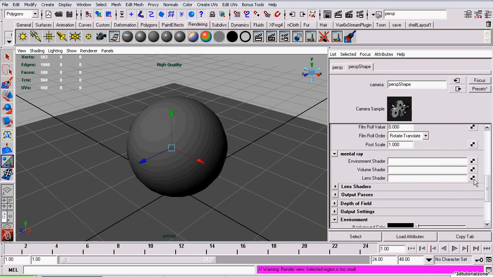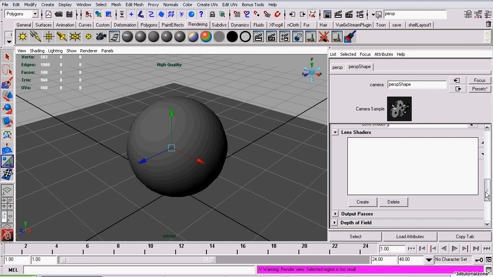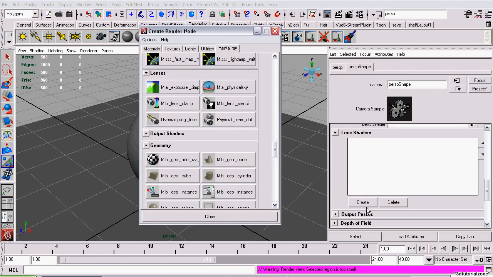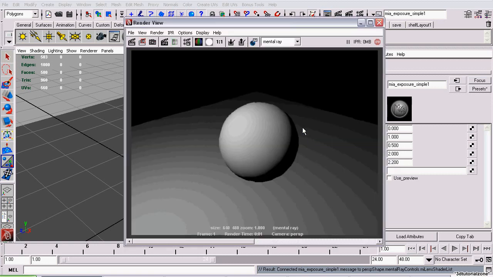And for lens shaders, we're going to want to apply a new one, so simply click on the checkerboard beside it. Or, you go down to lens shaders and click create. Either way, it does the same thing. And under the Mentalray tab of the Create Render Node window, we want to click the mia_exposure_simple. That's the lens we want to create, and by default, it will already come with a gamma preset for you to 2.2. It's not backwards like the one in the frame buffer. And once again, it yields about the same results.